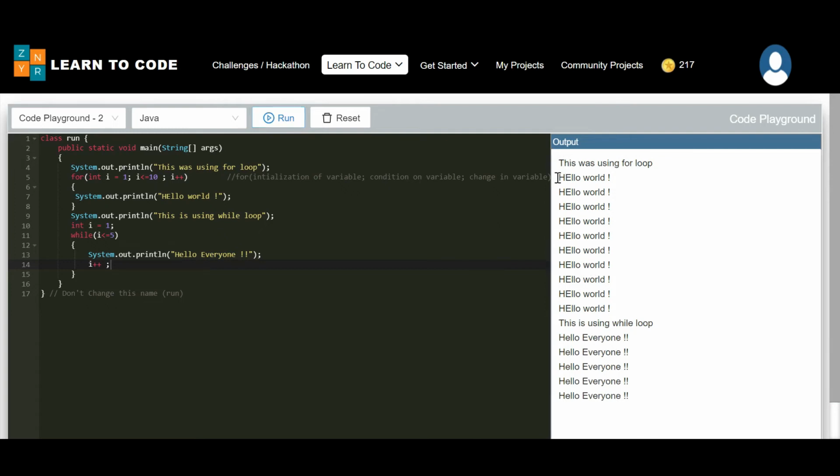See, this is the output that we get using the for loop. 10 times hello world. This was using for loop. Then this is the output that we get using while loop. The same statement, hello everyone, gets printed 5 times. Okay. If we write this I++ outside the block of code, what will happen? The loop will run an infinite number of times because there will be no change in the variable.